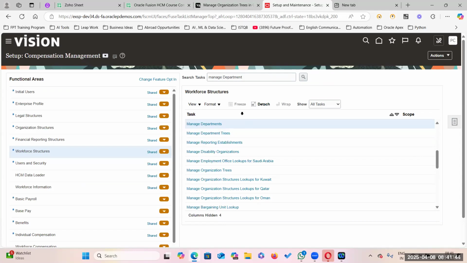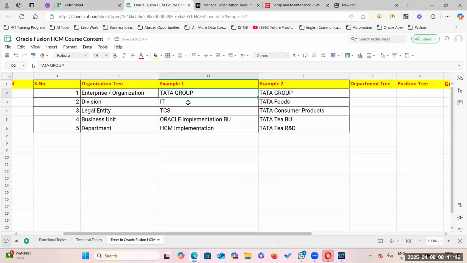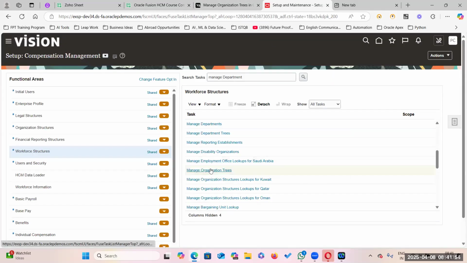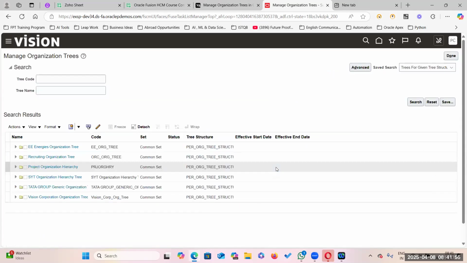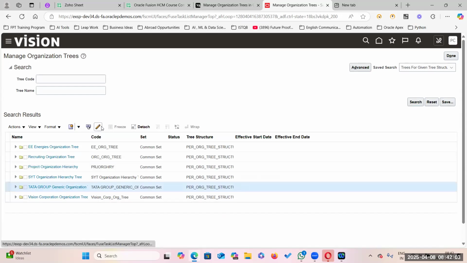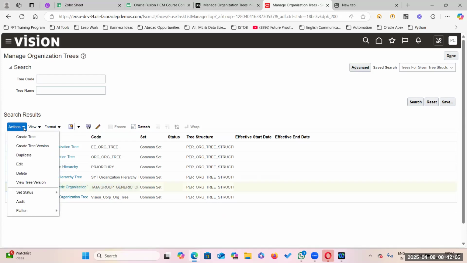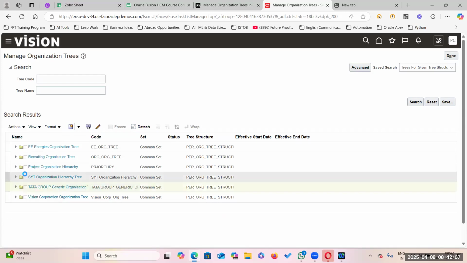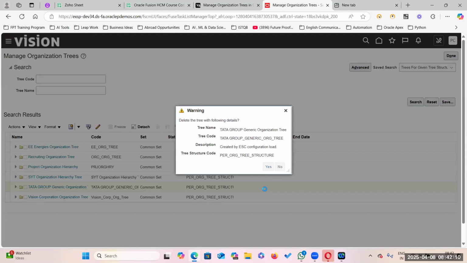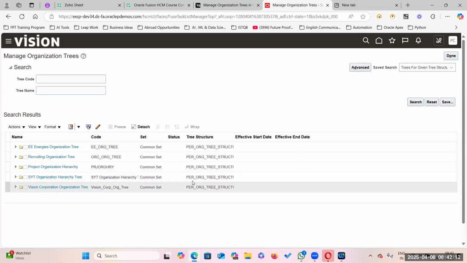Now we need to go to organization trees. We have created all the required information. Now we need to create an organization tree. Manage organization trees. Already somebody has created Tata group. Okay, we will delete that one. We have deleted the Tata group organization. Now click on create.